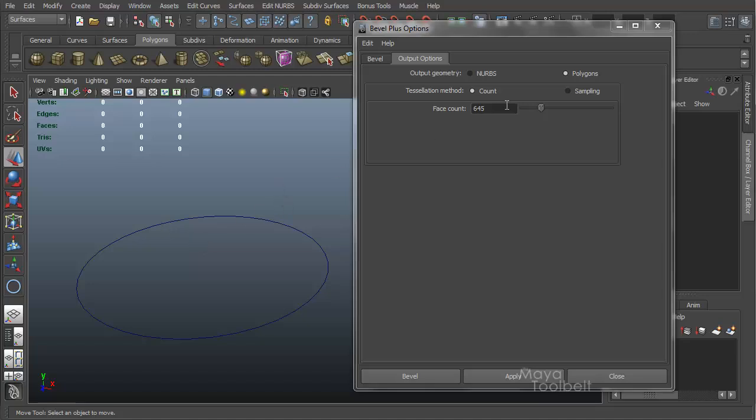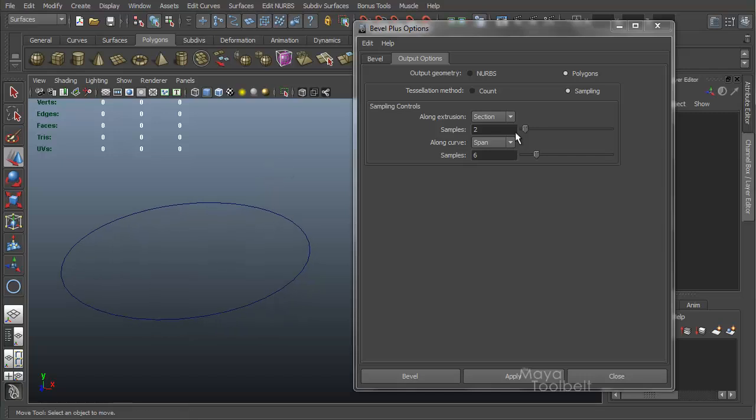Let's delete those and go to sampling. Sampling gives you a bit more fine-tuned control. You have different options here. The main ones we're going to look at first are the pull-down menus, which are along extrusion and along curve. So along extrusion, samples being 2, this is asking you how much tessellation or how much geometry you're wanting along the extruded surface. Hopefully I can demonstrate that easily.